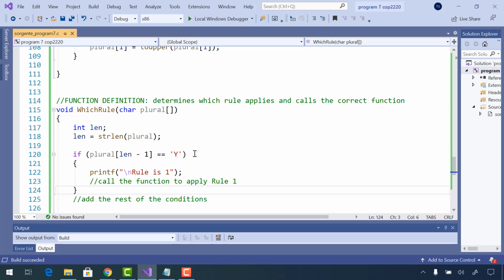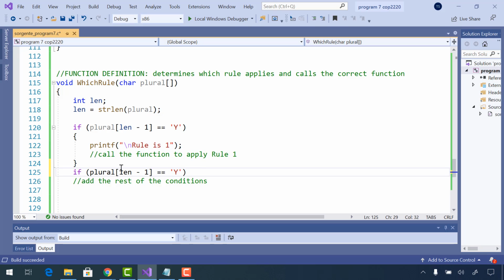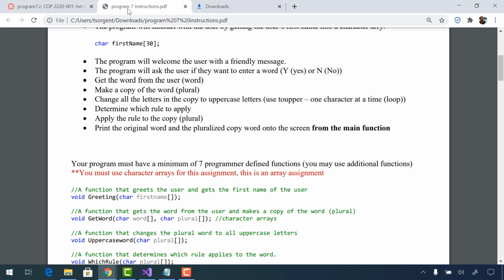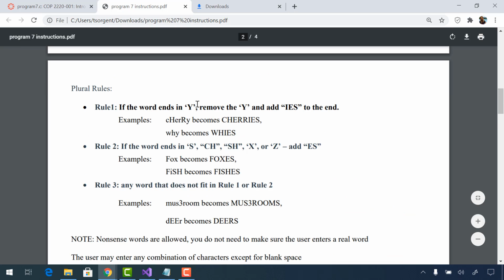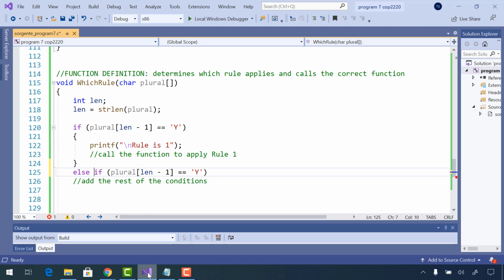I'll give you another one to test. I'm not going to do all the rules in this video, but I will show you how to do it. So here, I think the first one is if it ends in Y. Let's go back and take a look at our rules. Our rules: if it ends in Y, and then we have S, CH, SH. So rule 2 has 1, 2, 3, 4, 5 tests. So this is going to have a lot. This is going to be long, but it's not that big a deal.